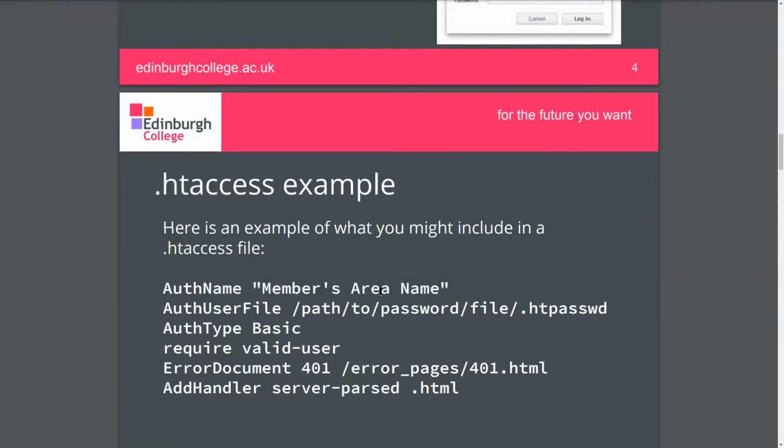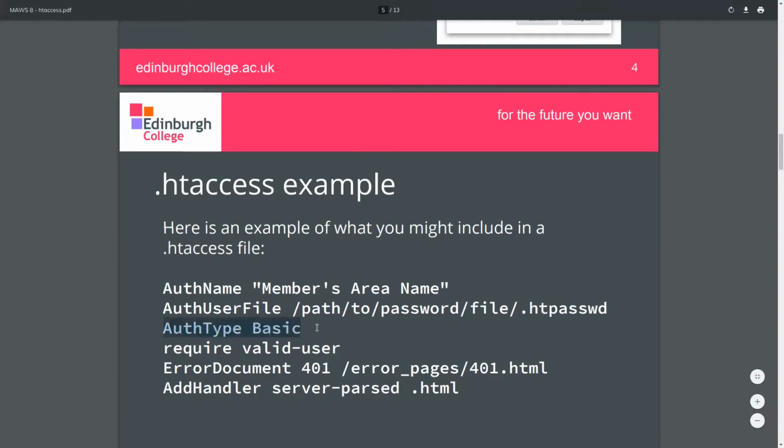Just like in an Apache virtual host, there are different keys and then values. So we have the AuthUserFile. This is the path to a special file called .htpasswd, and I'm going to talk about that in a second. So let's just leave that at the back of our minds. Then we have an authentication type, a require statement, an error statement, and some handler statement. Don't worry too much about these ones here. These are the ones that we care about.